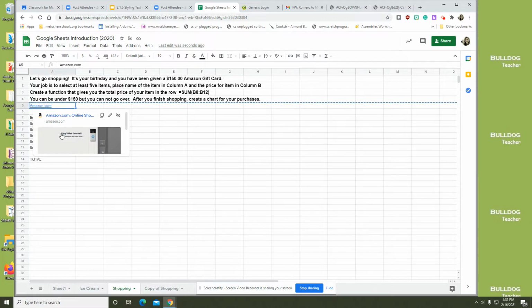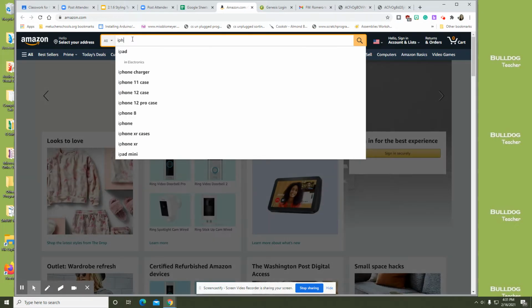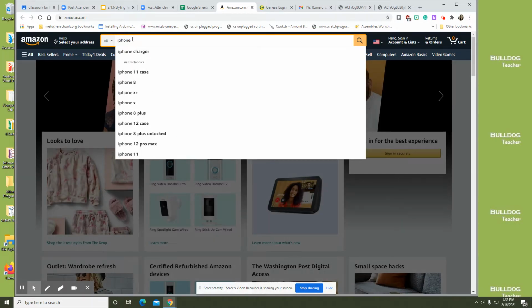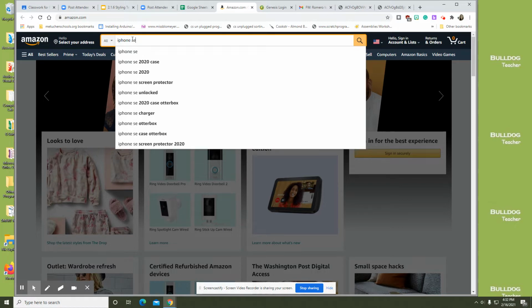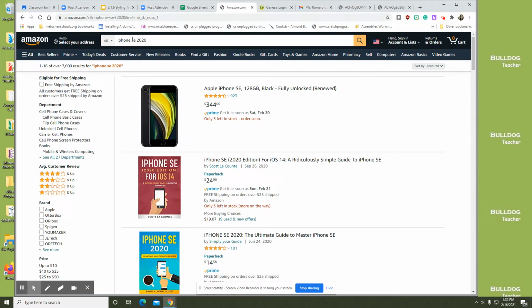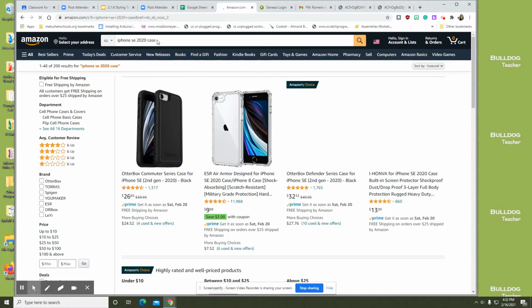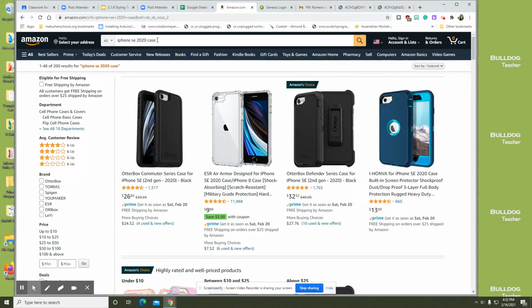So I'm going to click on Amazon to go ahead and get started shopping. And the first thing that I want to buy myself is a new iPhone case. I have an SE from 2020. Let's see what I could find. No, I'm missing the word case. All right, that helps because I don't want to buy the new phone. I just want the case itself.